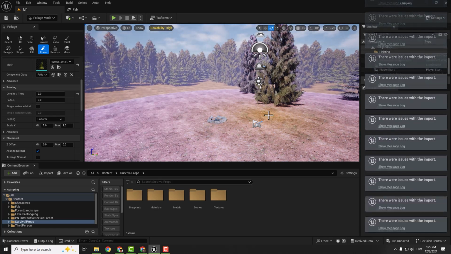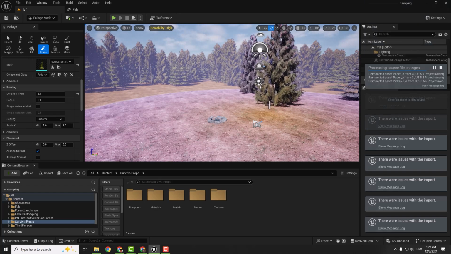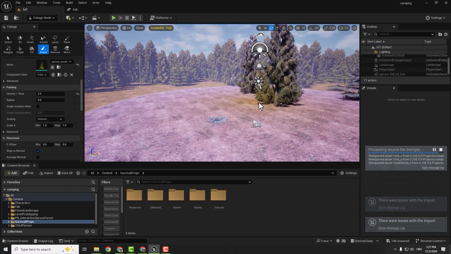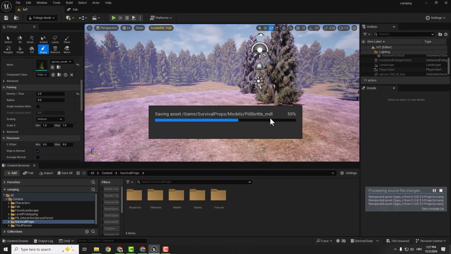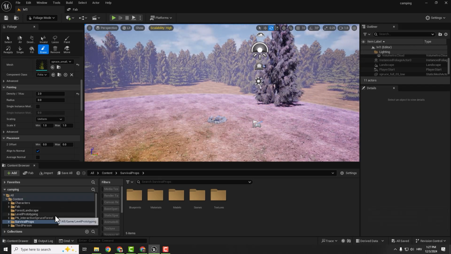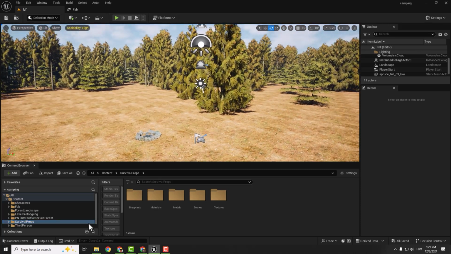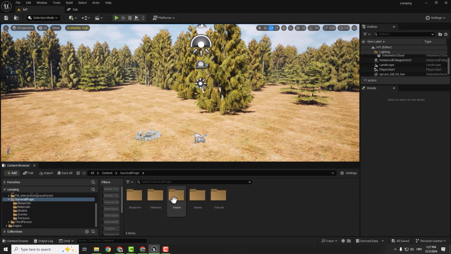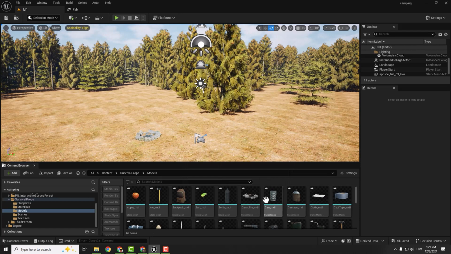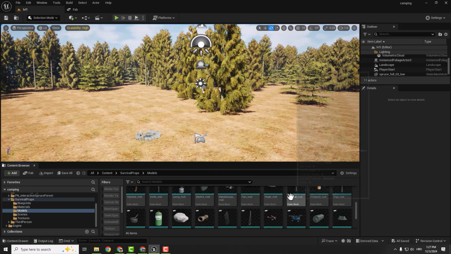And it says that we have some issues with the import, but we don't care, because it's not that important and our assets are ready. And go over here under the survival props and let me go to selection mode so it's easier to see. Go to survival props and click models, and over here we have lots of models that we can import.